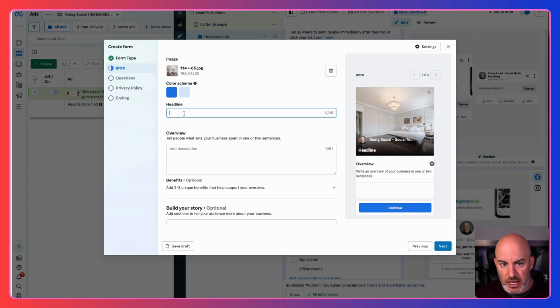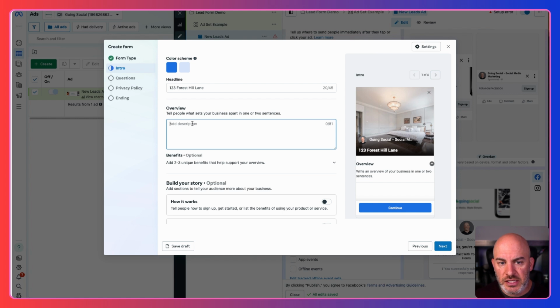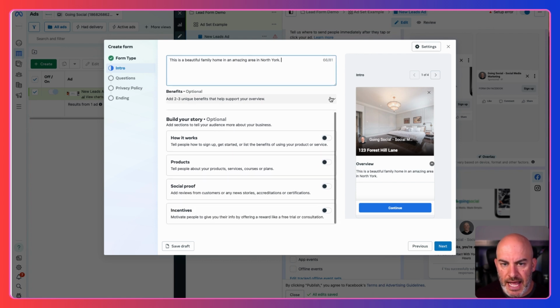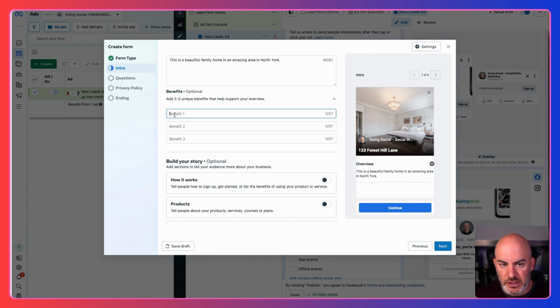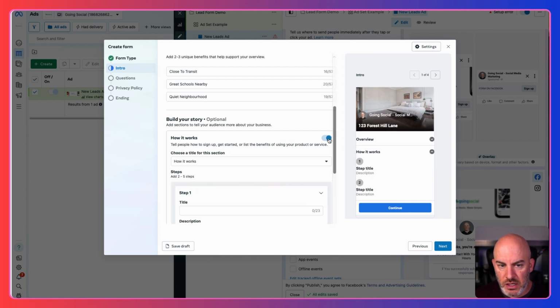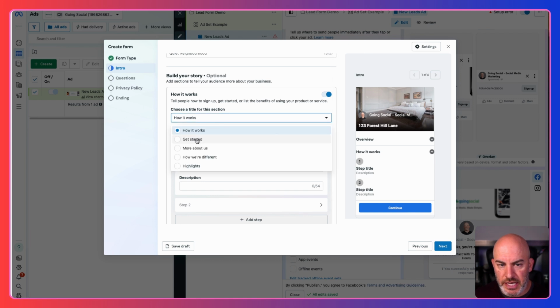So again, we'll add a headline. Let's just, again, assume that it's for property. We're keeping everything consistent. Tell people what sets your business apart with a couple different sentences. This is a beautiful home, an amazing area in North York. And then we could add more, including benefits. So again, you can see how there's extra things that you can add in this type. Build your story. Do you want to tell people how something works? You can change this: get started, more about us, how we're different, highlights. So let's do highlights as one.